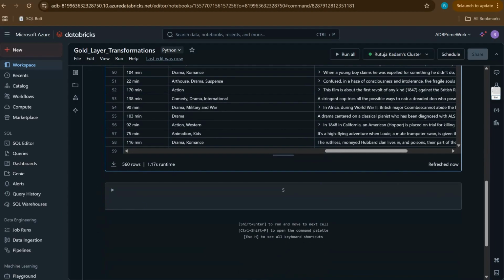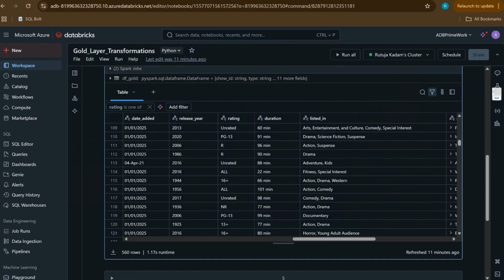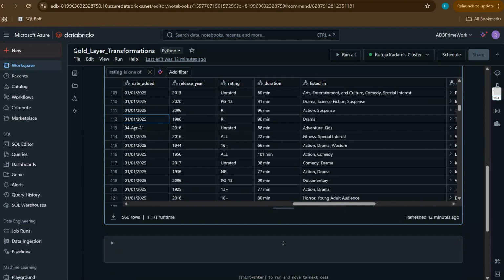Now we'll see how we can apply some advanced transformations on this gold layer, and we'll try to again load this data into the gold layer. Now let's say I want to do some advanced transformations. For example, in the date added column, I would like to check the date format of that respective column. And if it is not already in the proper date type, then I would like to convert that into a proper format, which is MMDDYY.